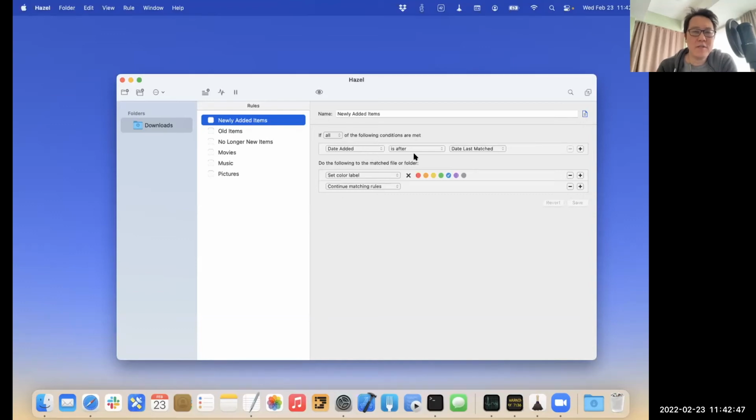So basically what this is saying is that if a file was added after the last time it matched, or last time it checked, set a blue label on it and then continue matching rules, because by default, if a rule matches, Hazel will stop evaluating later rules in the list. So this allows it to continue down the list, even if it is a match. So next rule, this is old items.